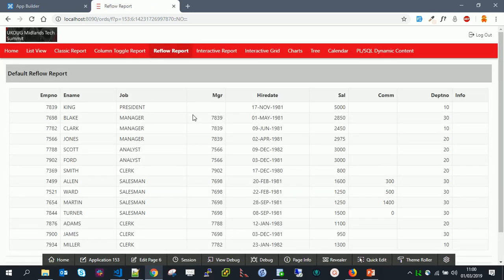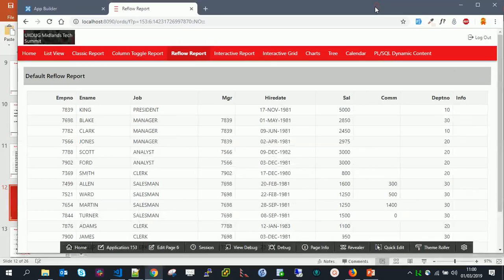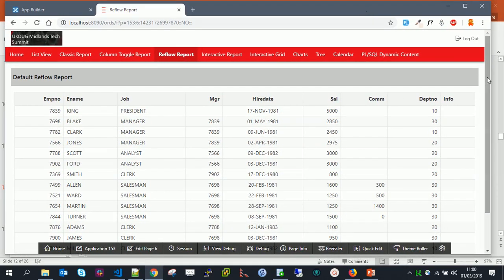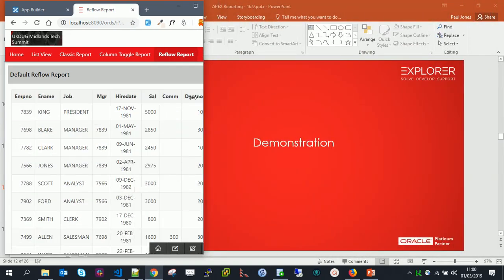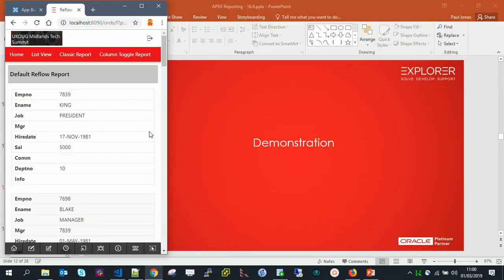Next, we have the Reflow report. Visually, it looks very similar to that column toggle report. But we've actually lost that handy column selector that we were able to have on the column toggle report. The Reflow report, however, has a little bit of a hidden secret in it, in that if the screen size is reduced enough, so it's simulating that we're on a mobile device, you can see that the presentation of the data has automatically switched to a value pairs view, saving the user from having to horizontal scroll through the report in order to see all the information.